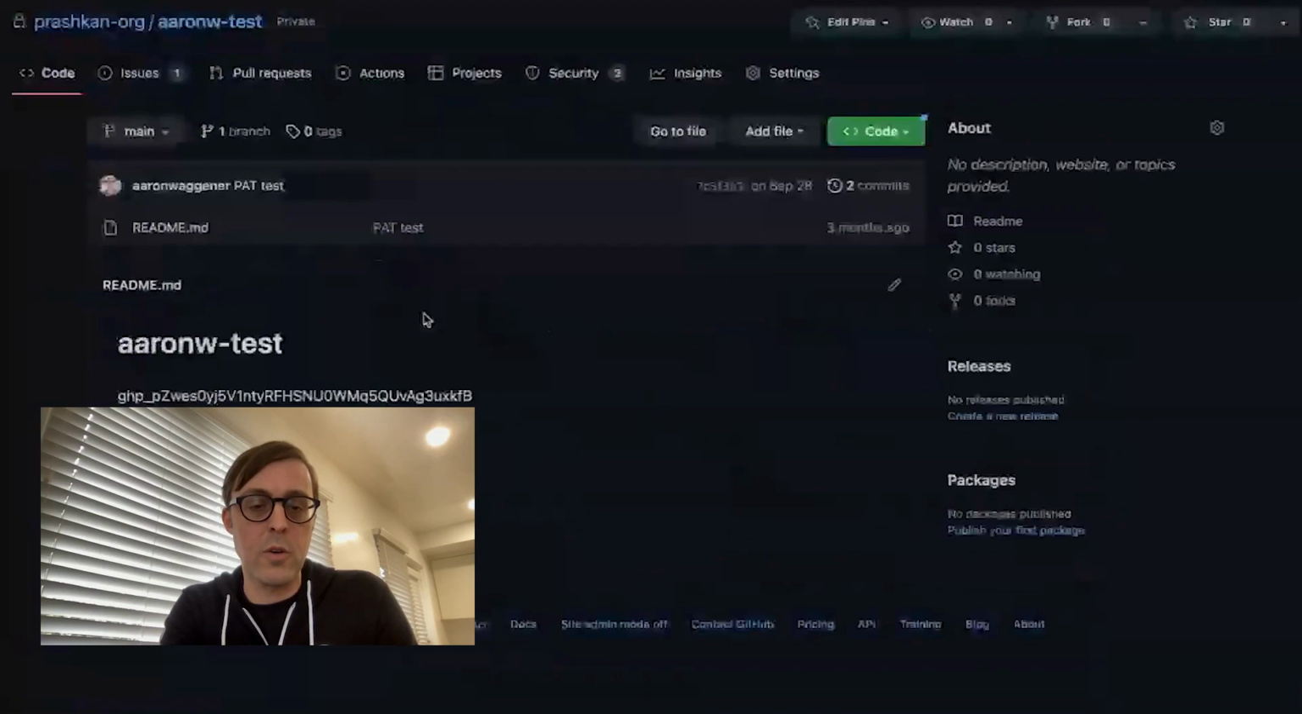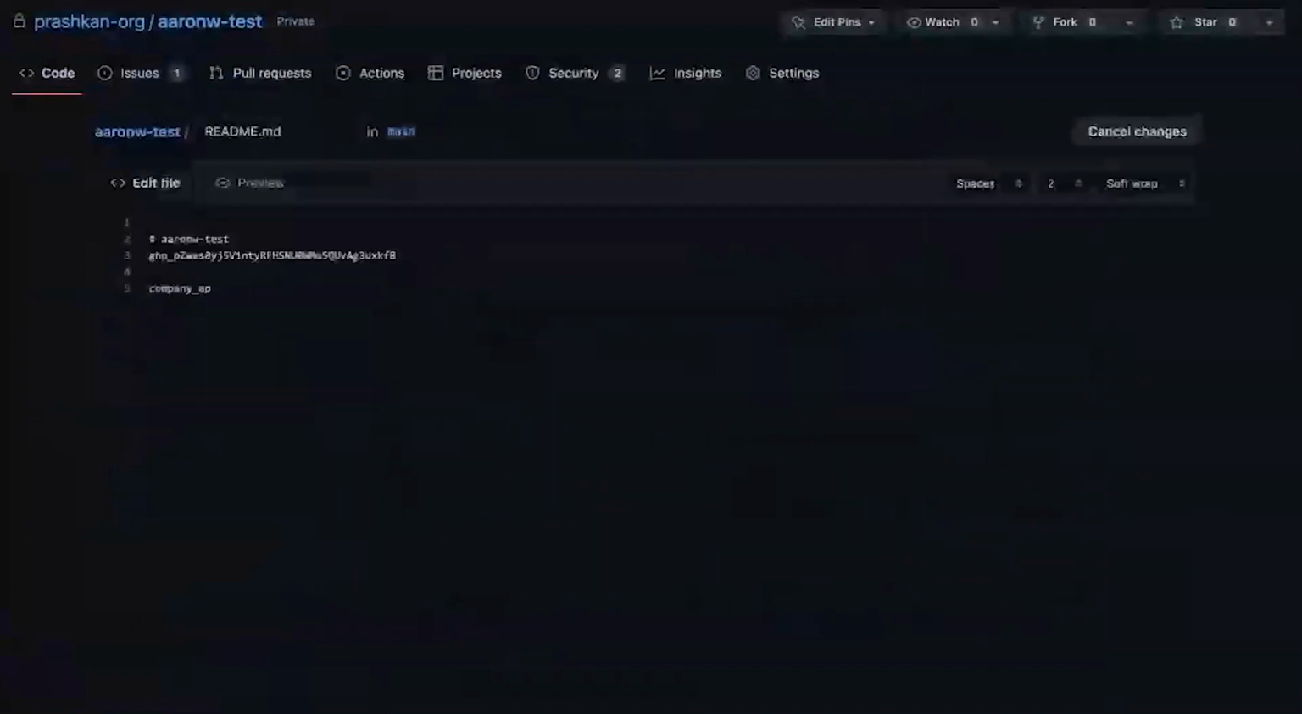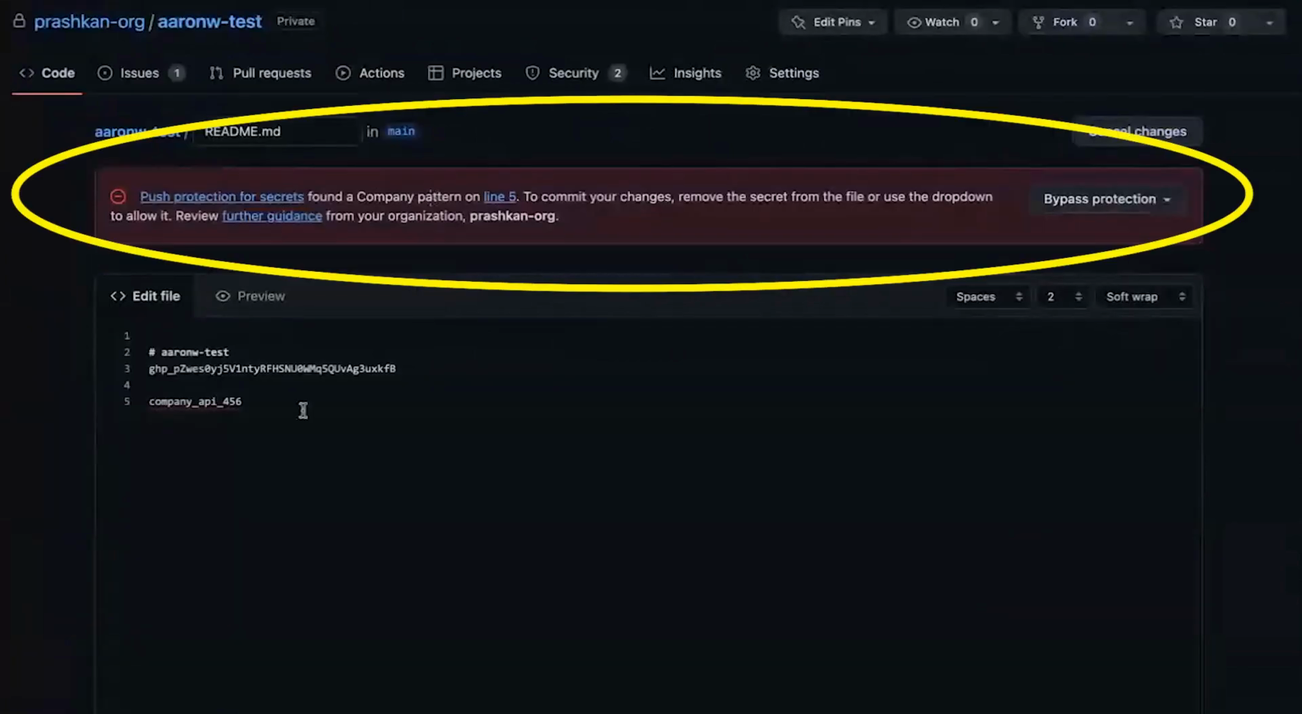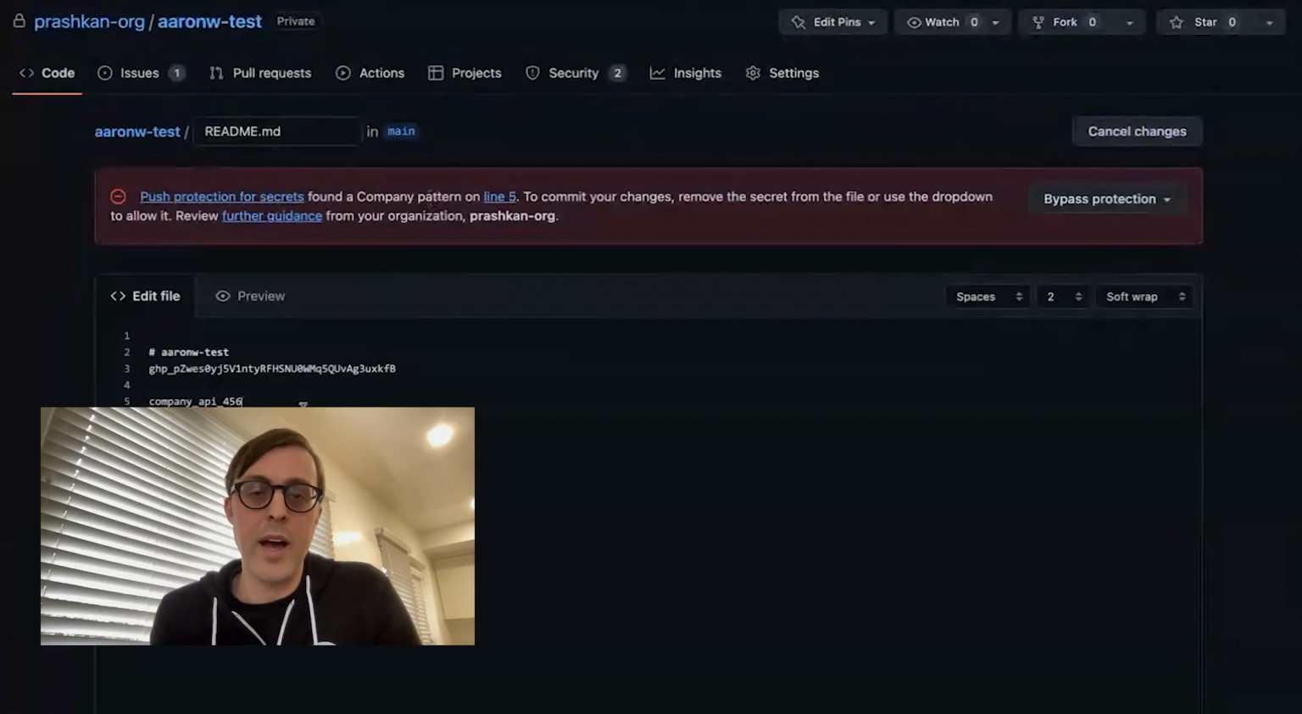So now if I go over to code, I'll edit this file. I believe that was the pattern that should match. I'll just try to commit directly to main here. And when I try to commit it, we see this error: push protection for secrets found a company pattern on line 5.